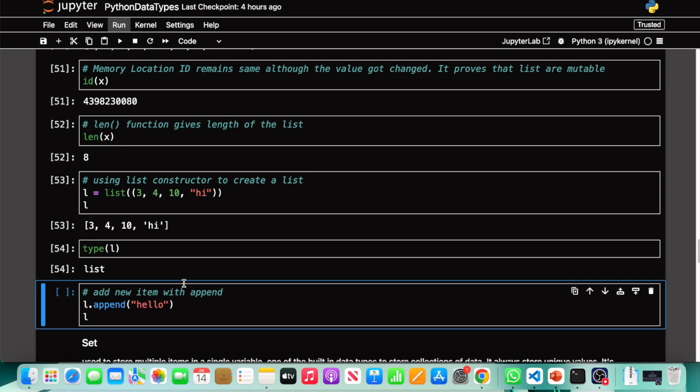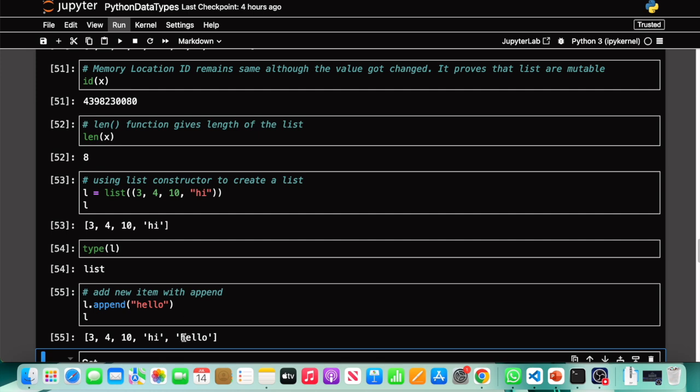Another very popular function we can see in this tutorial is append, which is again a function of list. What it does is add a new value at the end of the list. So here I am appending a string value called hello to the list L. Currently the list ends with hi. Now if I append it and print it, the last value after hi, the newly appended one, is hello.